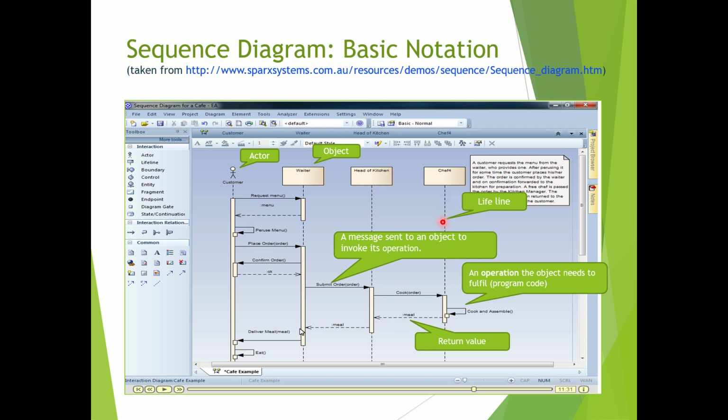The dotted lines which go down are called the lifelines. The things written on the arrows, such as the guards which we have seen in the previous diagrams, are the messages passed from one object to another object. And this is a return value. A message signature is in fact a function declaration. For example, submit order, and an order has to be passed as the parameter. Then you are cooking the order, and cooking and assembling everything is done.